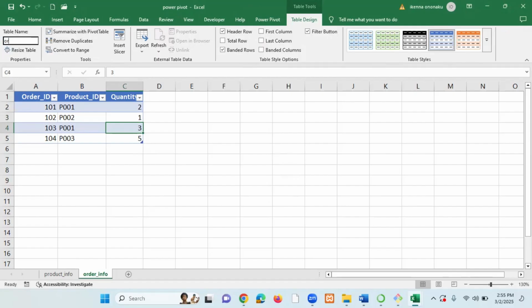Let me call it order_info. Remember, I said no space. Then I hit enter. So at this point, we have the two tables created, or the two data sets have been formatted as tables.